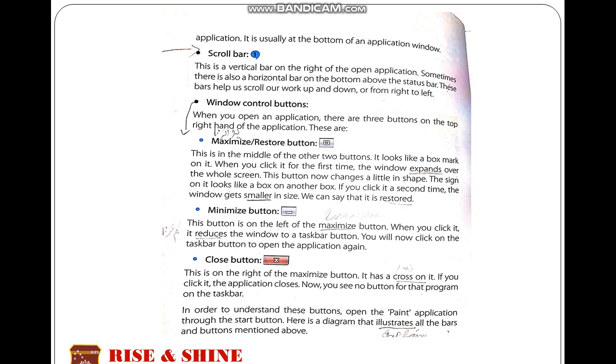That was a quick overview of how we can open a program and the elements of the window. That's all from my side. I hope you have understood what we have read. Thank you so much.